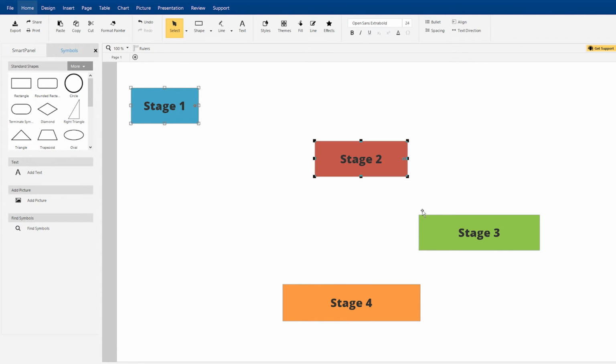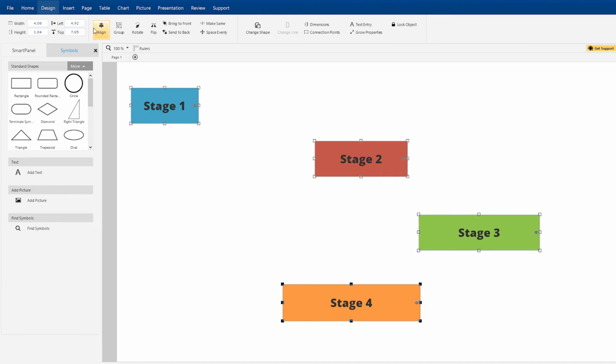key and clicking on each, making sure to select the one you want to use as your target shape last. Every shape will have hollow square selectors around it, except the target shape, which will have black square selectors. Now, go to the Design tab and choose one of the options under the Align menu.